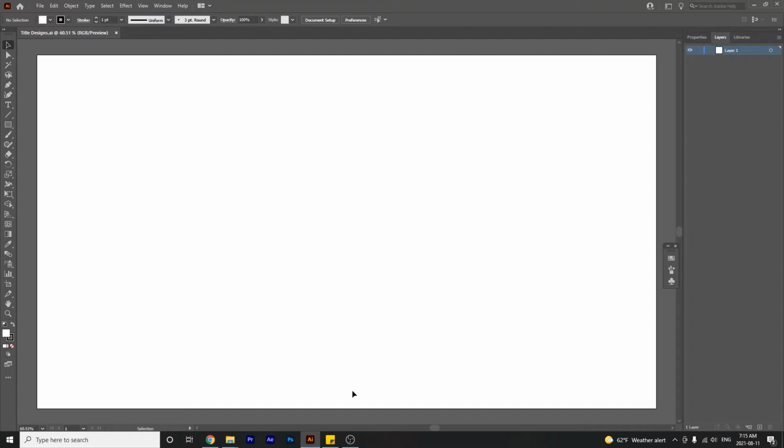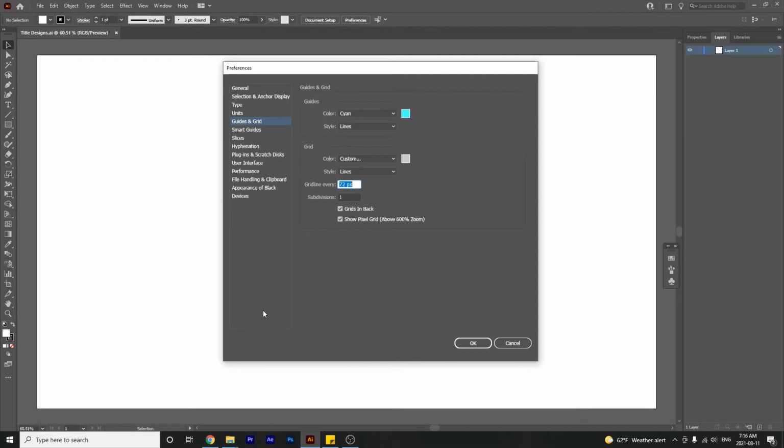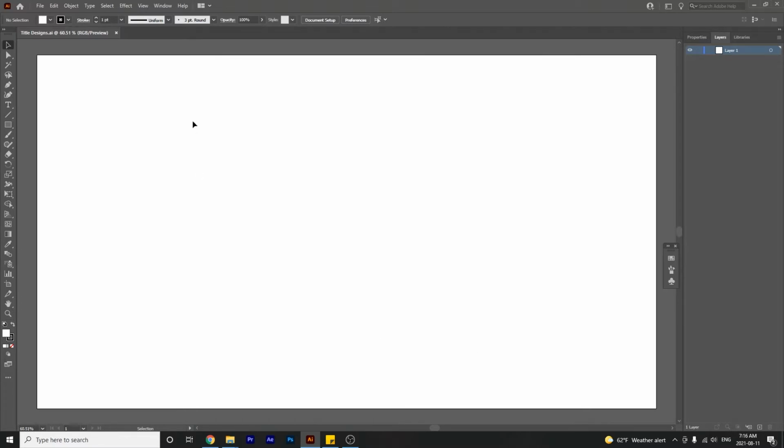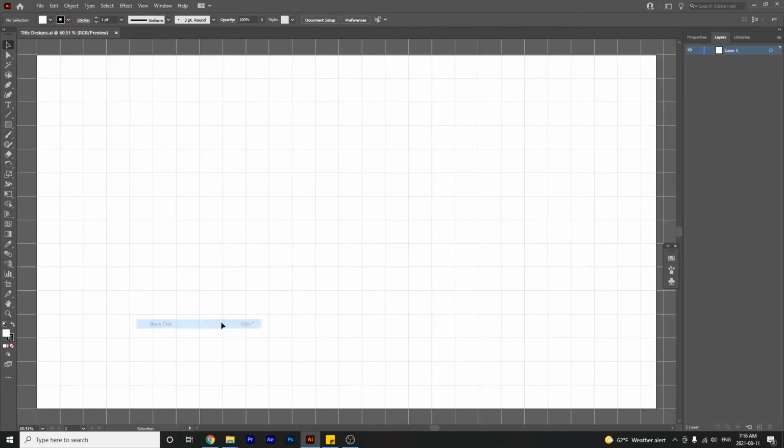So the first thing that I'm going to do is make sure that I have my grid set up properly. I'm going to go up to Edit, then down to Preferences, then Guides and Grid. I'm going to have a grid line set to 72 pixels, which is 1 inch, and there's going to be one subdivision. I like that. Press OK. Now we have to go up to View and then press Show Grid.